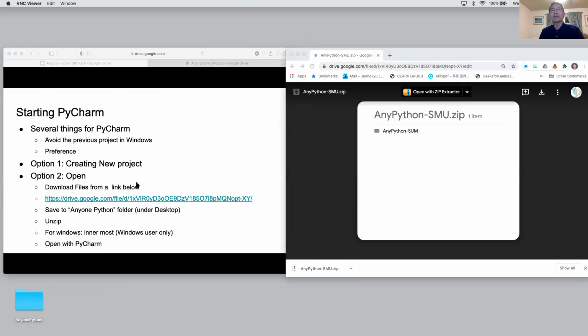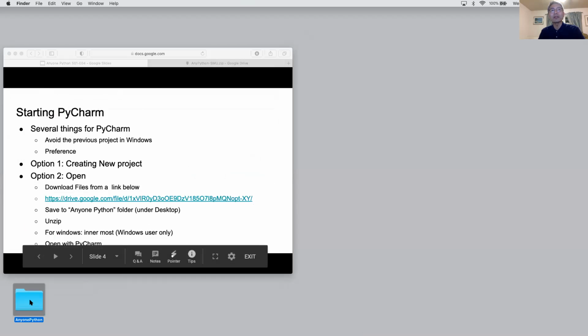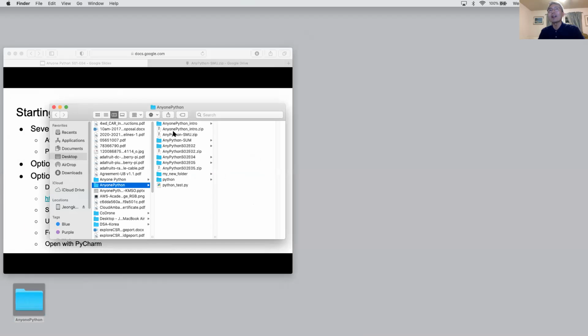So please download the file from this link, and then you can copy and paste it to the anyone Python folder. Then double click or unzip the file. Then you have this kind of folder, anyone Python SMU. Actually, this should be the SMU folder. So then you can see the file that we are going to use in the anyone Python season.